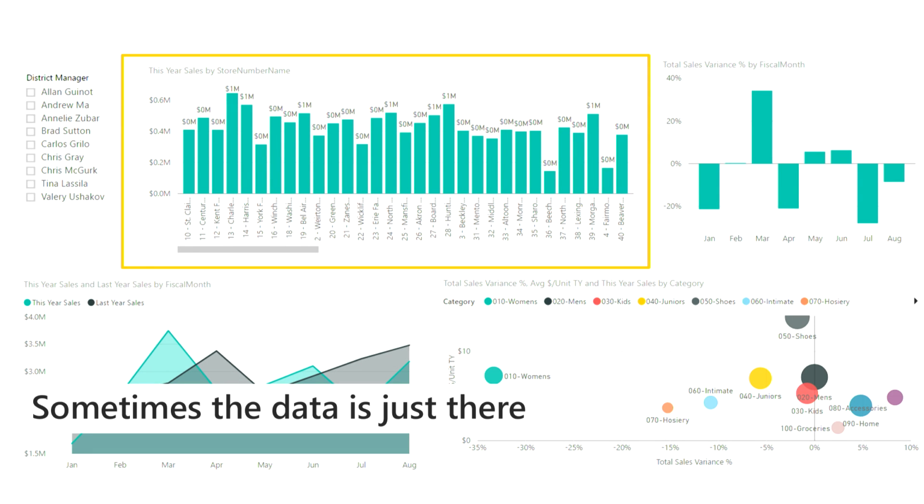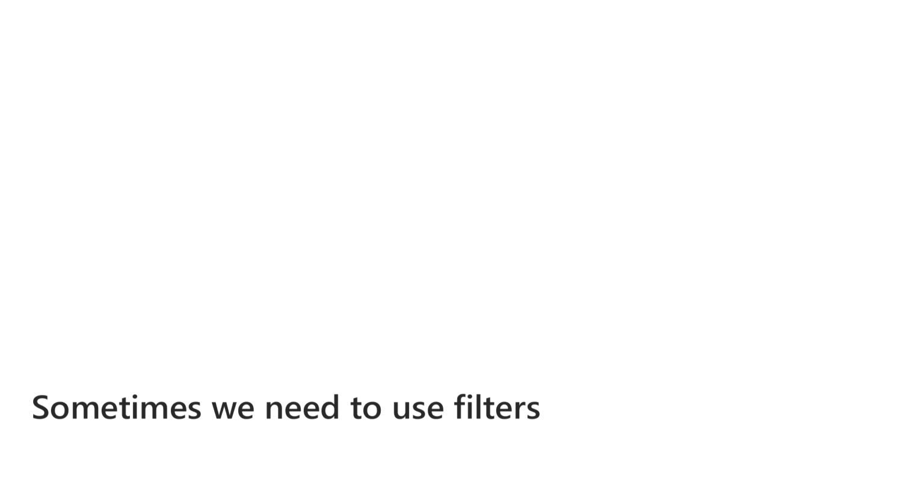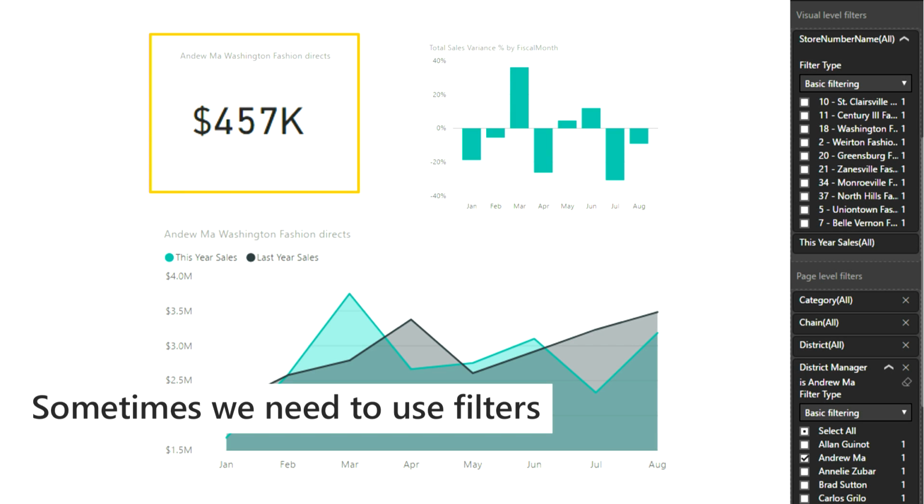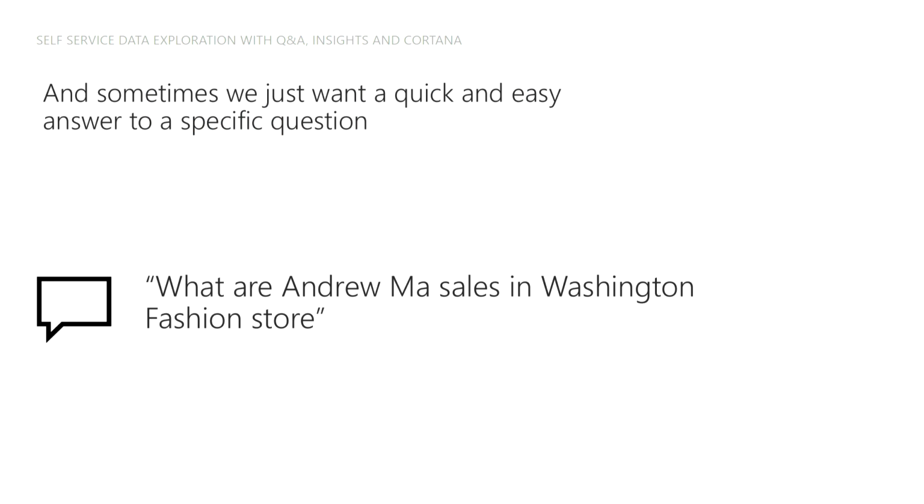For the Q&A part, sometimes the data is just there, right? You can go to a report and see the data, this year's sales for a store. That's great, I got it. Sometimes we need to use filters, right? We need to go to the filter pane to click on something that we want to know, for example, to know about Andrew Ma's sales. And then, again, I get the data. So there are solutions to get answers to business questions. But sometimes we just want a very quick, easy and intuitive way to ask a question and get an answer. This is what Q&A is about.